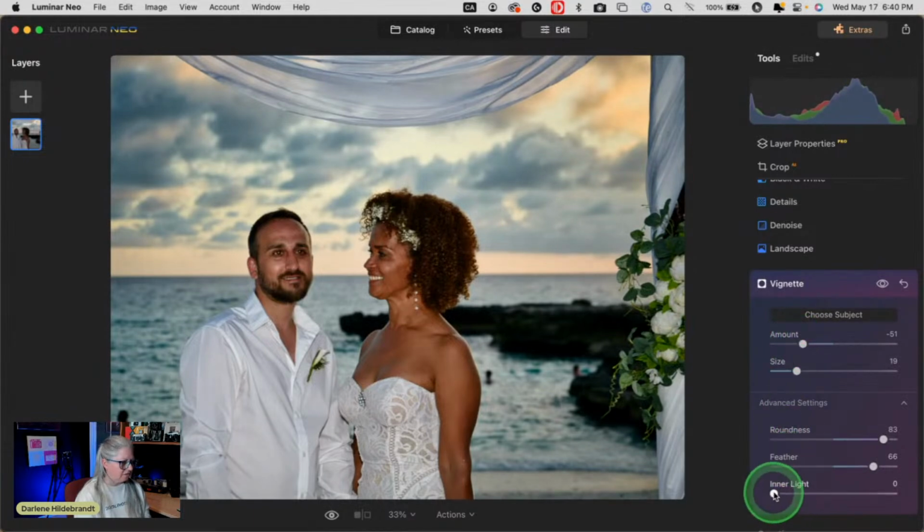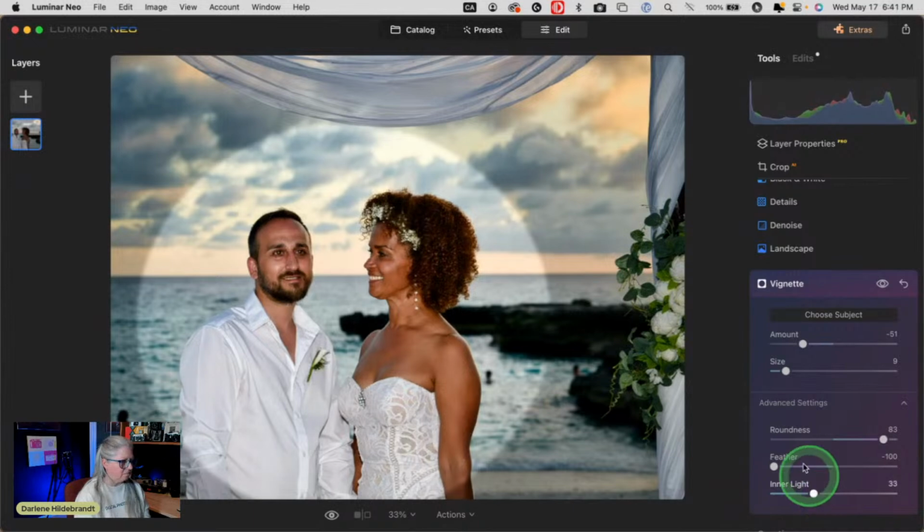Okay. Now that I've got the center selected, I can also use it to brighten them. Okay. See that? So once I've gotten the vignette where I want it in the position that I want it, I can light them and darken outside at the same time.